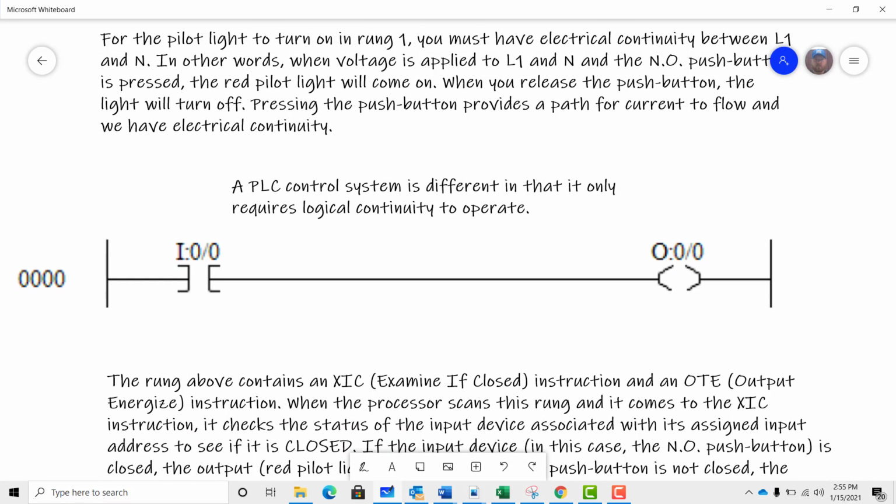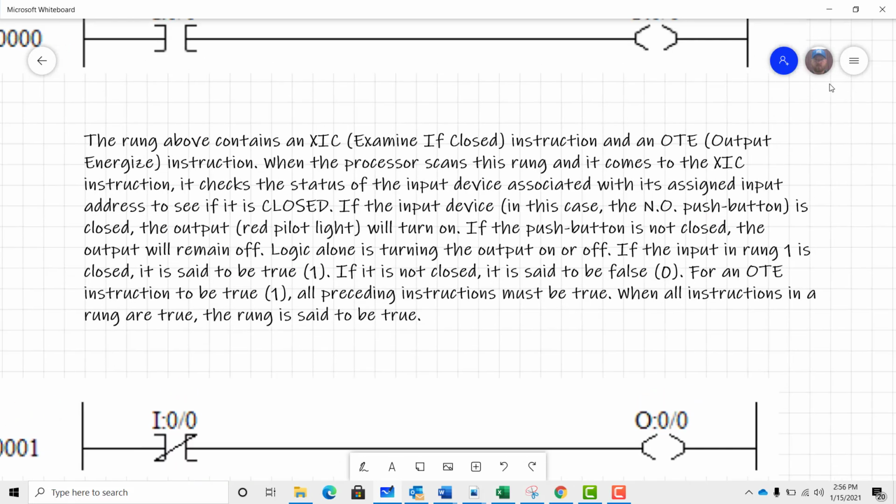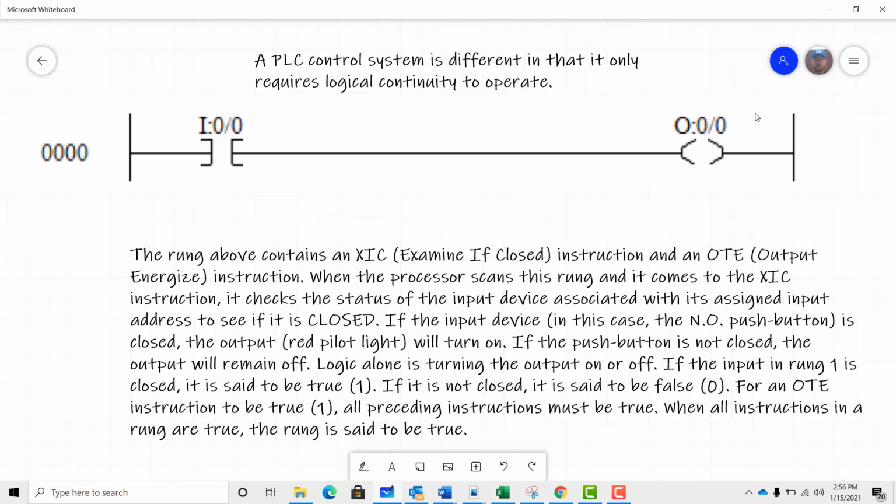Now, a PLC program is a little different. A PLC control system is different in that it only requires logical continuity to operate. You will not have to have electrical continuity to turn on an output. I know that doesn't quite make sense, but you can actually use the absence of electrical continuity to turn on an output, dependent upon the program.